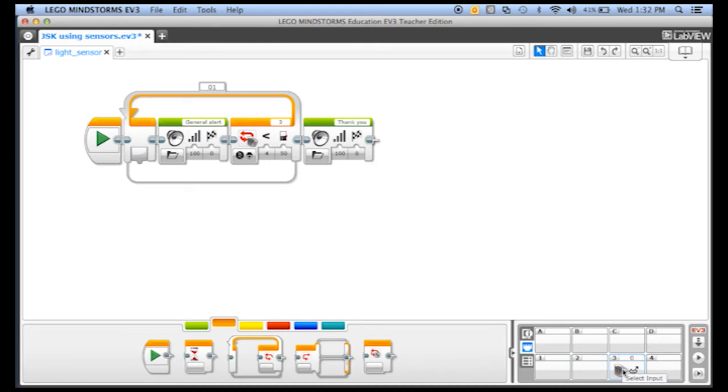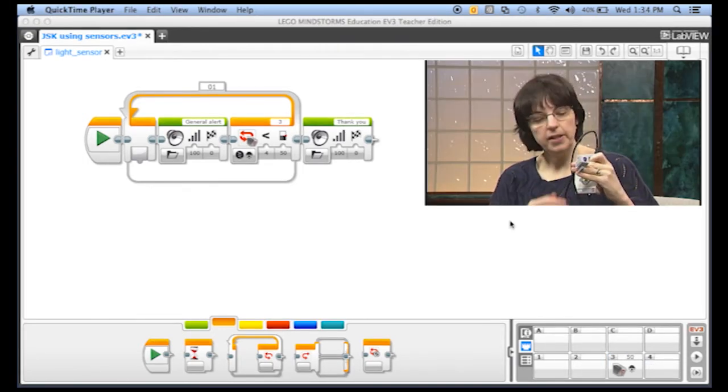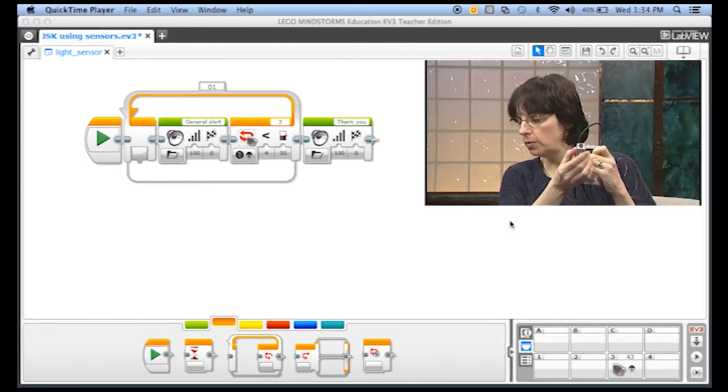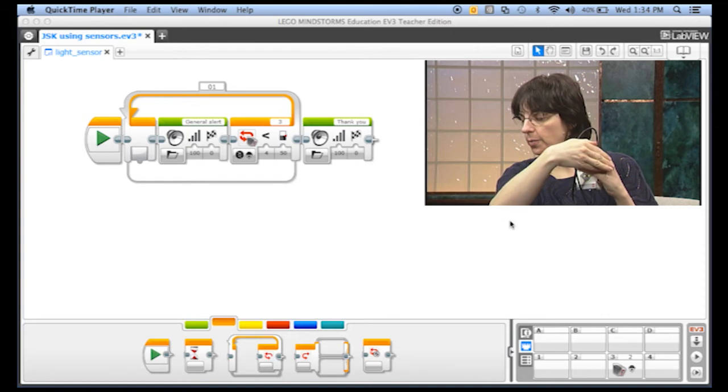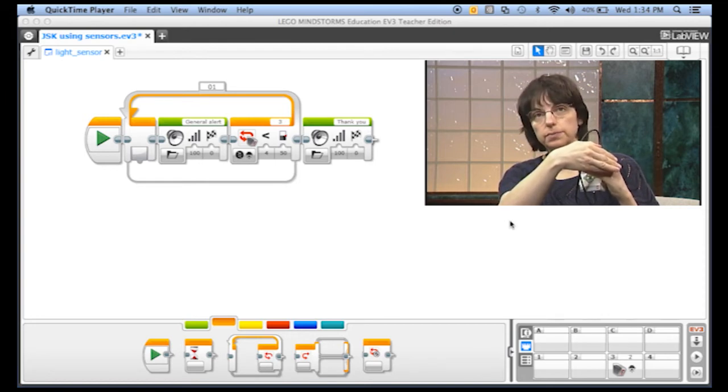But I need to click on that to select what version of light intensity or color I want to use. I want to use ambient light intensity right now, so I'm going to click on that. There we go. So you can see right now I've got a reading of 19. If I'm pointing this at the studio lights, I'm getting a value of about 46, 47, 48. And if I cover it up with my hand, the value goes down to about 1 or 2.